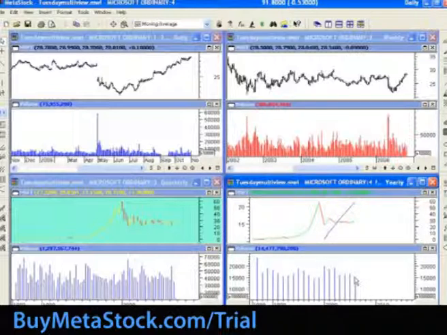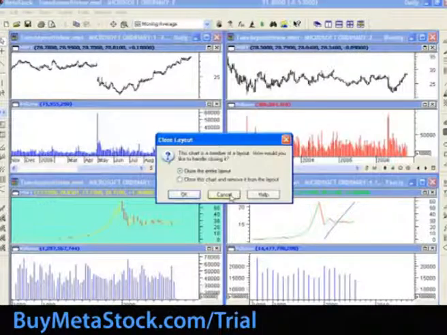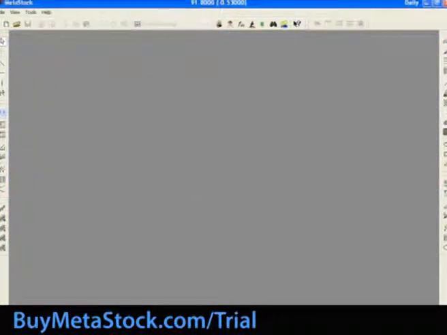So that's the basics of layouts. The next thing I wanted to go over with you is templates. So let's go ahead and close this, and we'll go back for a moment to my PowerPoint screen.